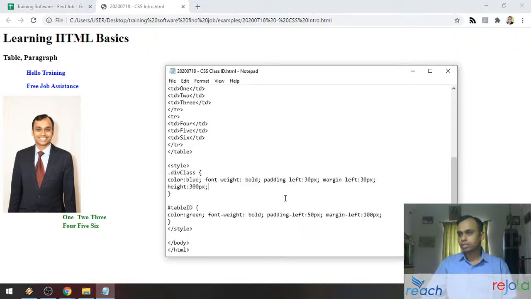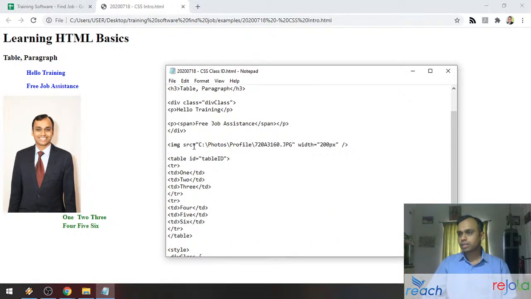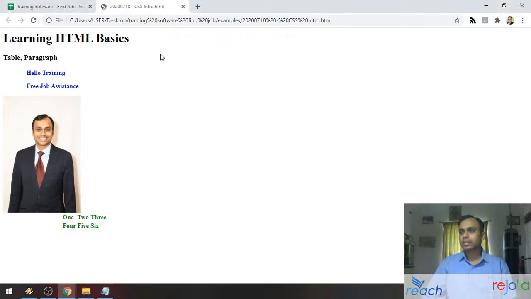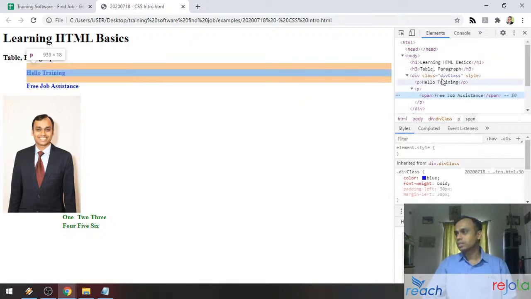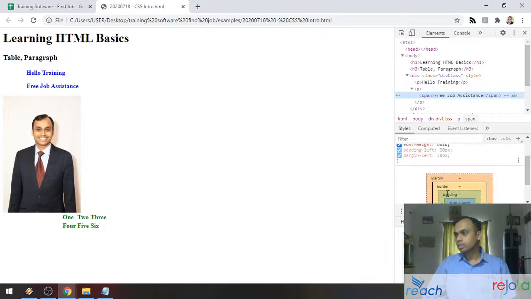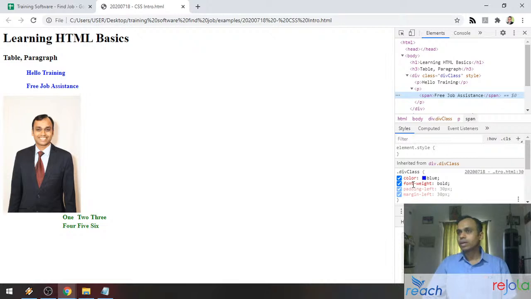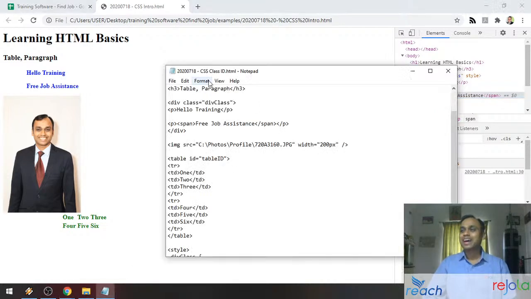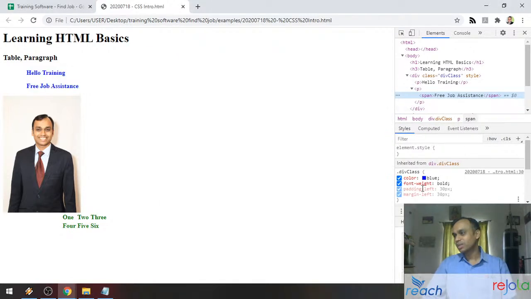Or is it because the image has a 300 pixel height? So let me just inspect this element and see whether the 300 pixels is there. So div class 960. What happened is I have saved this file as CSS class ID. So you can see here in this div there is no height at all. Okay, the reason is I have still opened the CSS intro file.